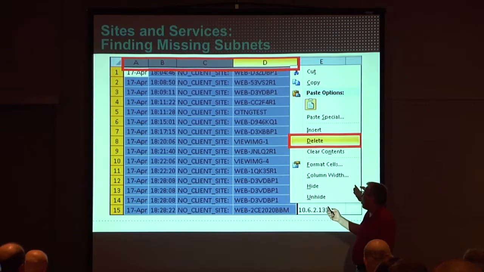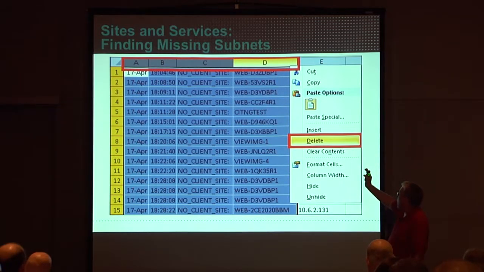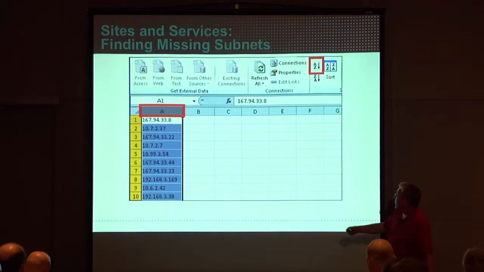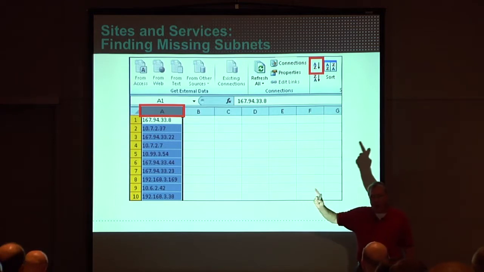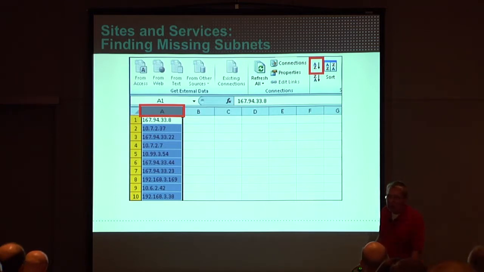For 2008 and R2, I'm going to delete the first 4 columns. For 2003, I'm going to delete the first 5 columns. In other words, I'm going to delete everything up to the IP address. This step is not necessary. I just find it makes the output a whole lot easier to read.